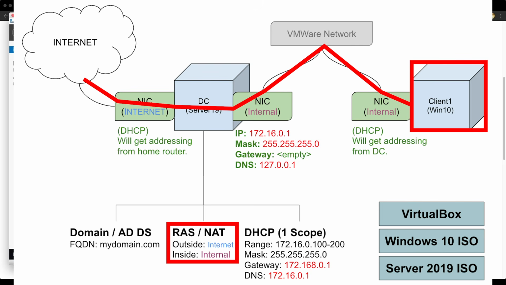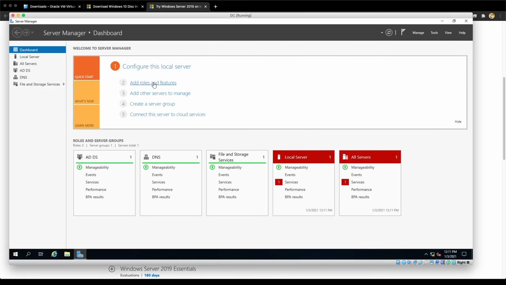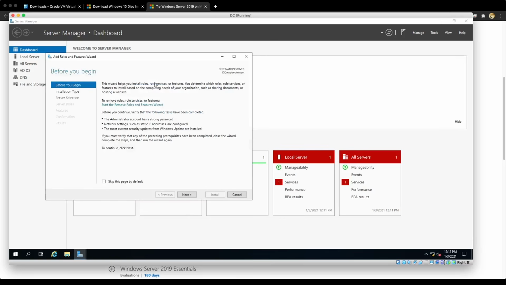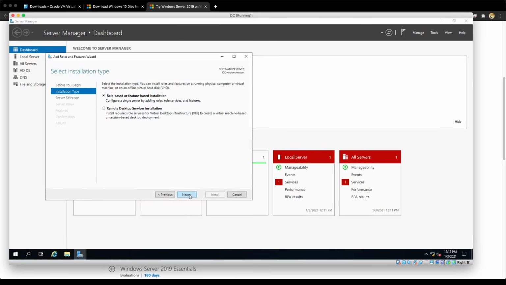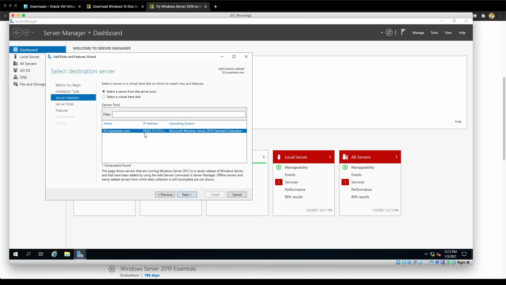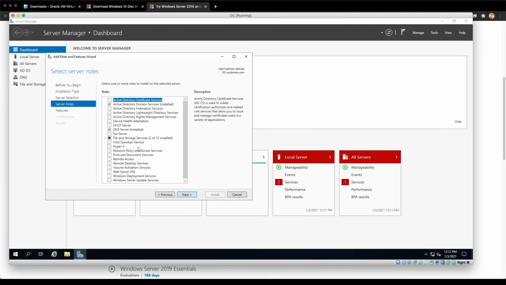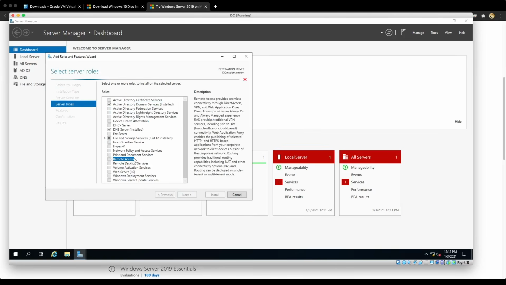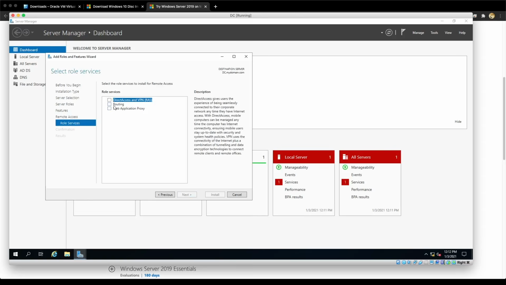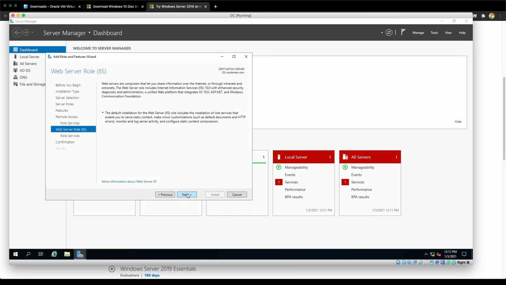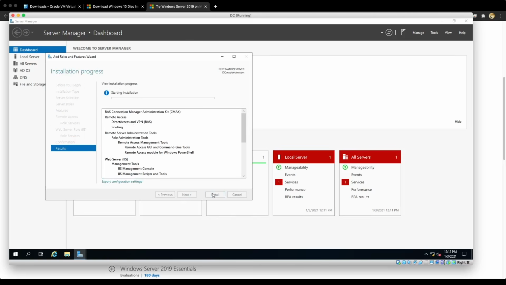So to do this, we will go to Add Roles and Features. Say next, next, and this is our server. Next. And for roles, it's Remote Access, which is kind of a strange name for what we're doing, but that's the role we need to install. So next, and we're going to install Routing. And this other thing is automatically selected. So we'll say next, next, next, and then install.